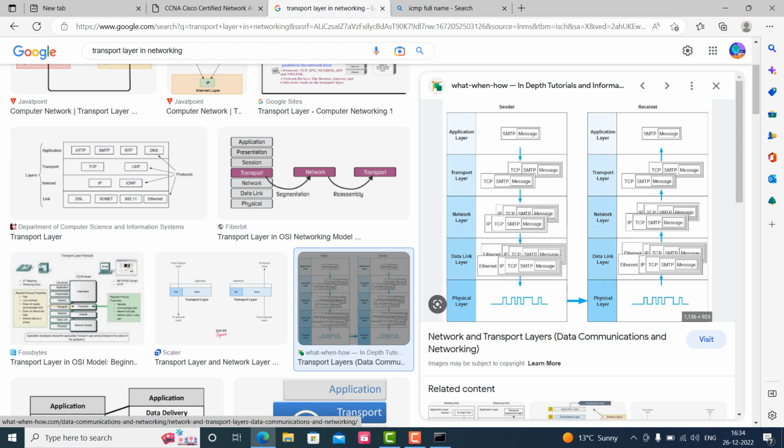Application layer, SMTP, transport layer, TCP, SMTP message, IP, data link, Ethernet.